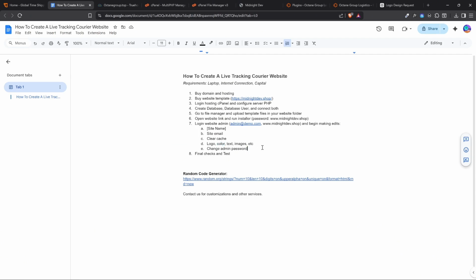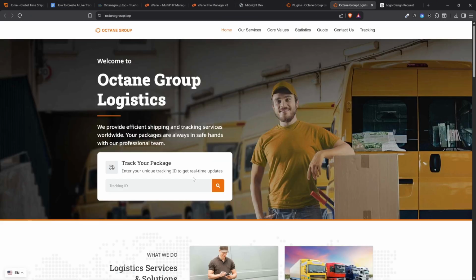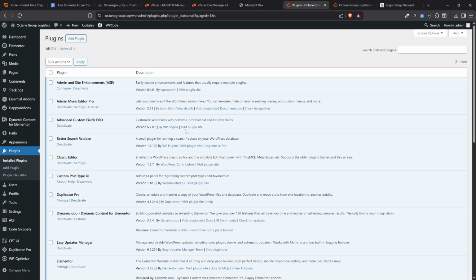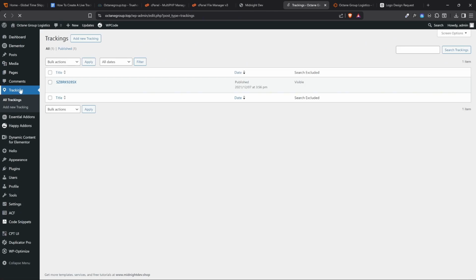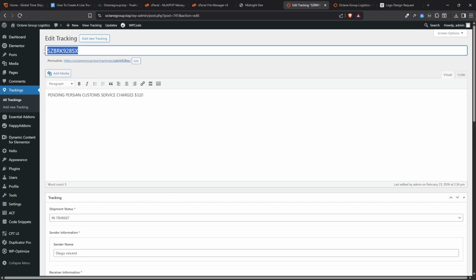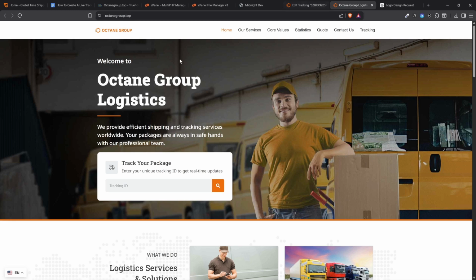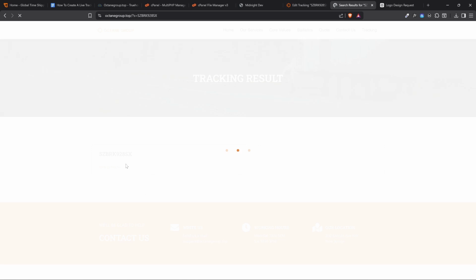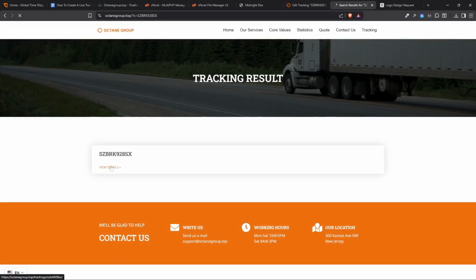Now again, remember this is a courier website, and the most important thing is that people are meant to be able to track their packages. So every template comes with a demo tracking. If you come to your dashboard, you will see trackings here. If you click on these trackings, you can see this one. Let me just click on edit. Now this is the tracking number. If I copy it and I come here and I search for it, then I view the details.